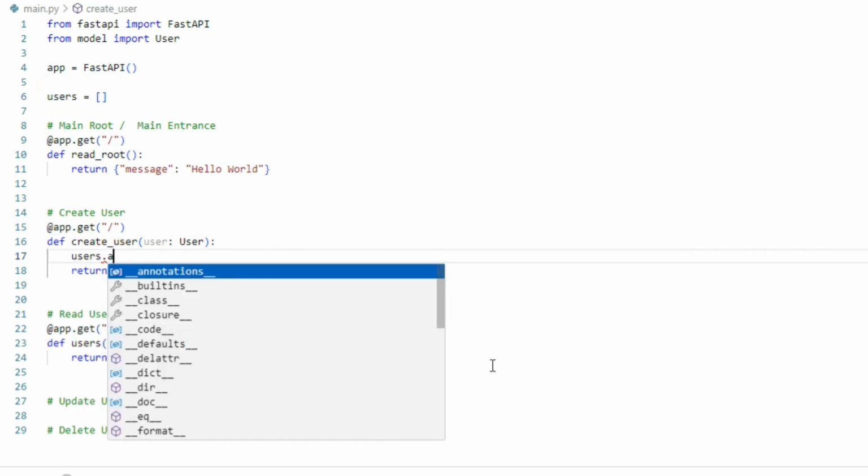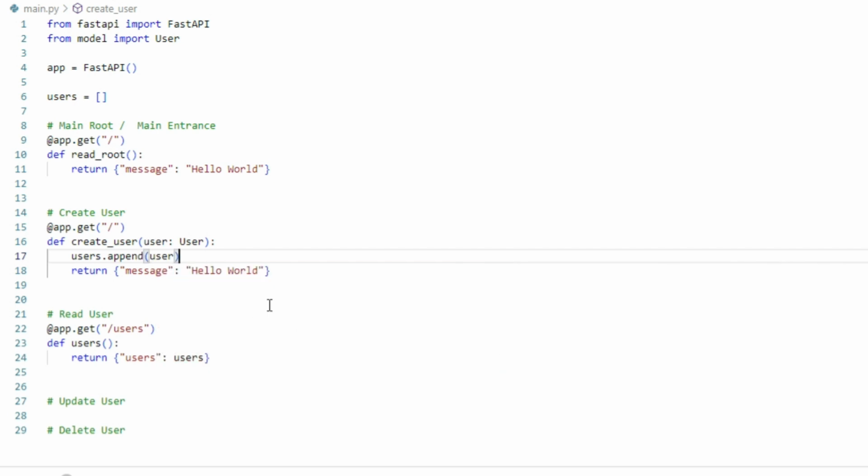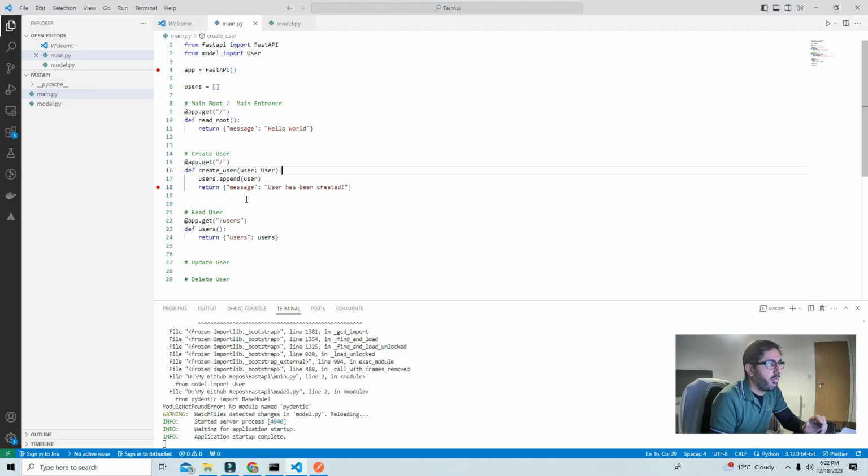I will say users.append(user), and I will just return a message here that user has been created. Same message, whatever. Okay, so now we have the create user thing here. So we are using append on users, which is our list, and it is appending the user, which we will basically be forwarding into our system. Let's see how this will work, but there's one problem: this will be a post method.